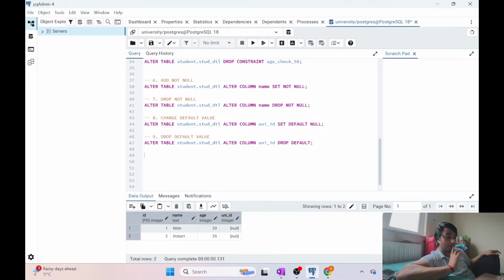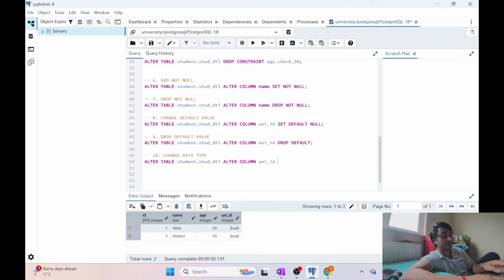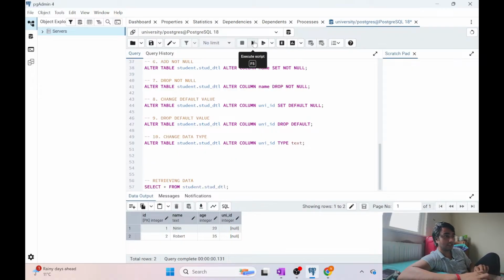Suppose university, I want to put it as text. Okay, university ID. For timing, we will change it back. So, change data type, because we want to change the data type. Again, we are changing the value, not the structure, right? So ALTER TABLE student_detail, ALTER COLUMN uni_ID, and we are changing the data type. So here's TYPE, and I want it as text. Let's run it. Done. Text is done.